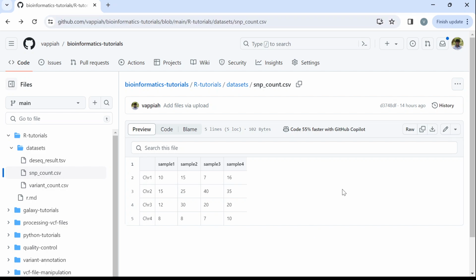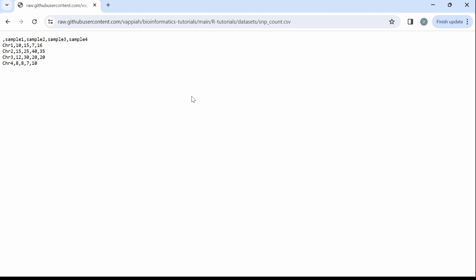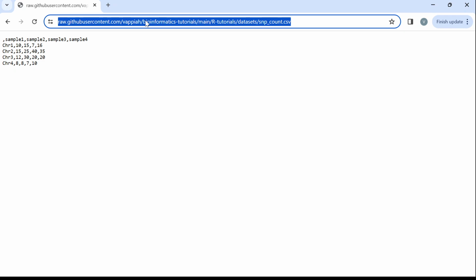So when you are here, come to raw, right click, and then go to copy link address and copy the link. Alternatively, just click on the raw button here, and you'll be sent to this other page. Then just copy this link. That's all that you need, because we are importing directly from GitHub. But you can also download the data itself and then import, that's fine.